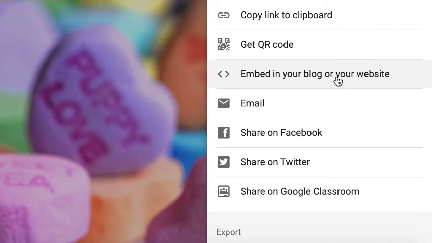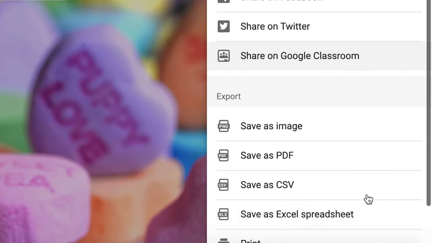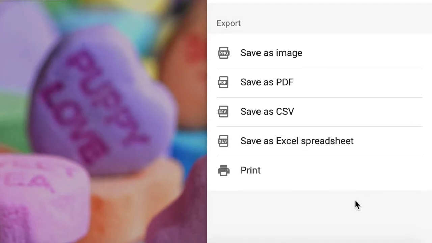You can embed your Padlet in a website or a blog. You can also share it through social media applications and through Google Classroom. Also export the Padlet as image, PDF, CSV, which means like an Excel file, and you can also print it if you want.